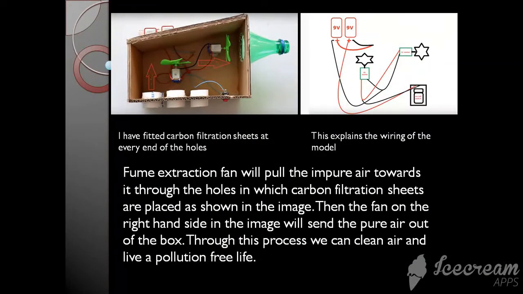I've explained everything, and I hope this model will help people in the fight against smoke pollution in the future.